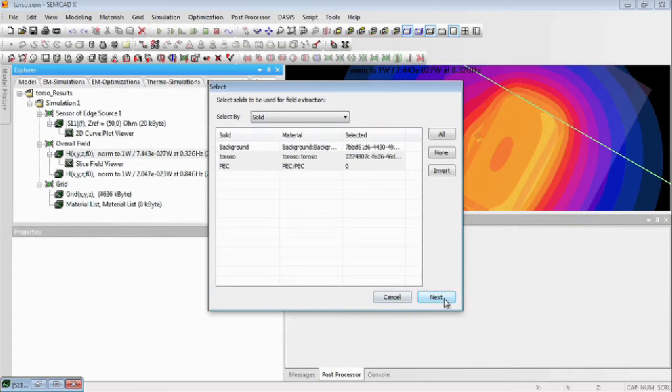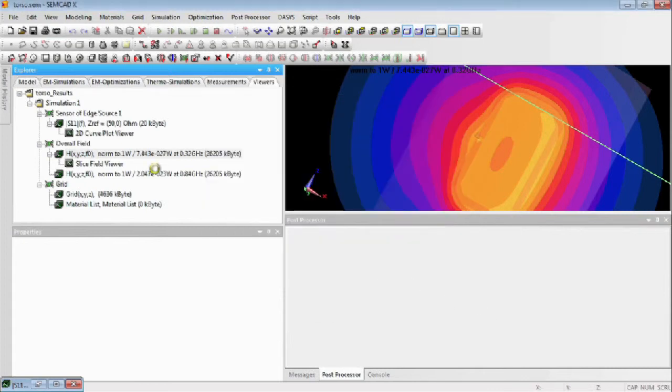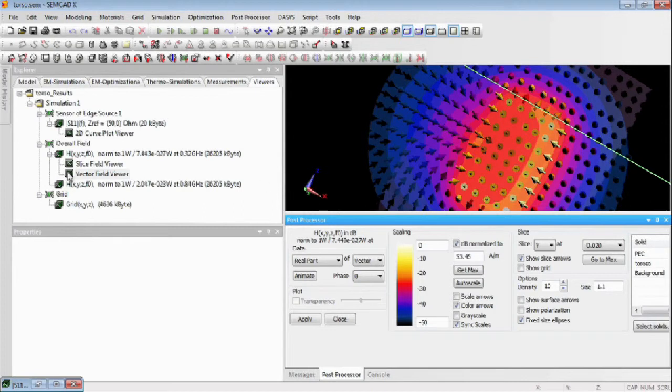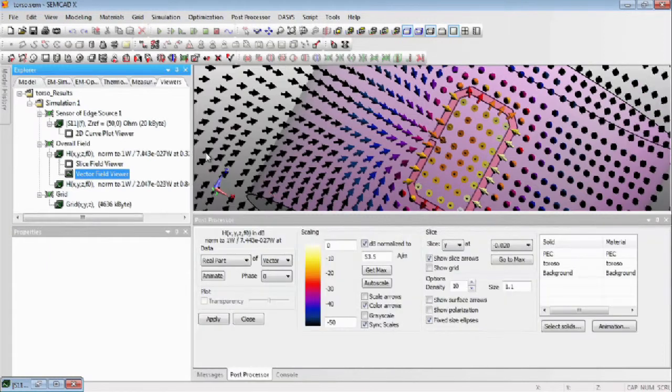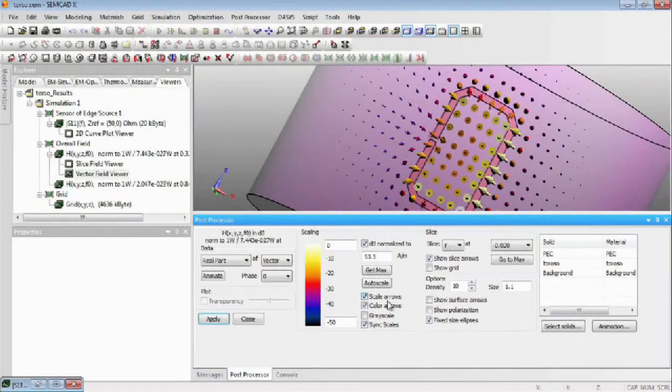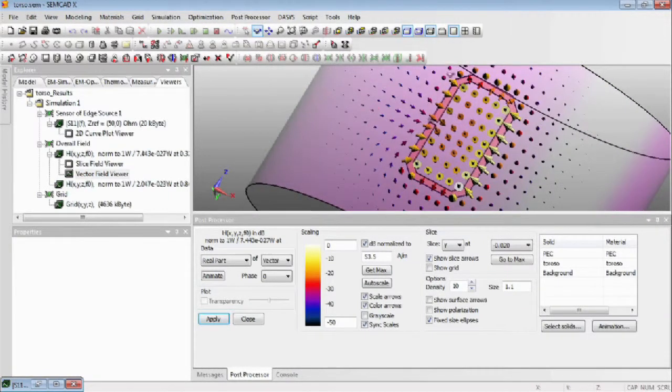So I'll extract the data here. And I'm just going to show the vector field here. Let's make this a bit larger. And here you can see some new functionality. So firstly, we use the same color scaling that we have for all of our other sliced views. In addition, now we can actually scale the arrows. So based on the magnitude or amplitude of the field at those locations, the arrows can be scaled. And this gives it a much more intuitive feel.